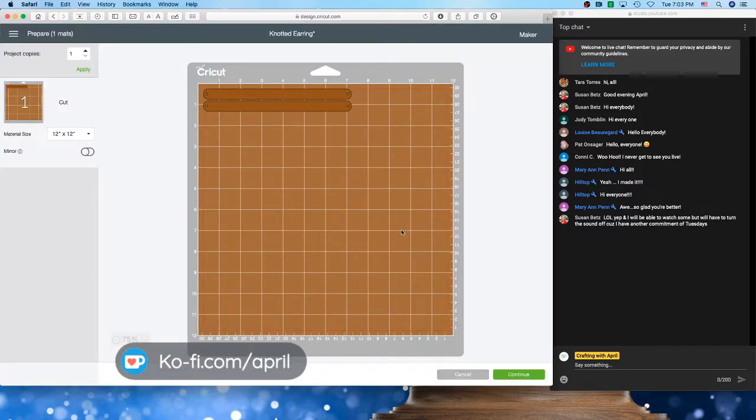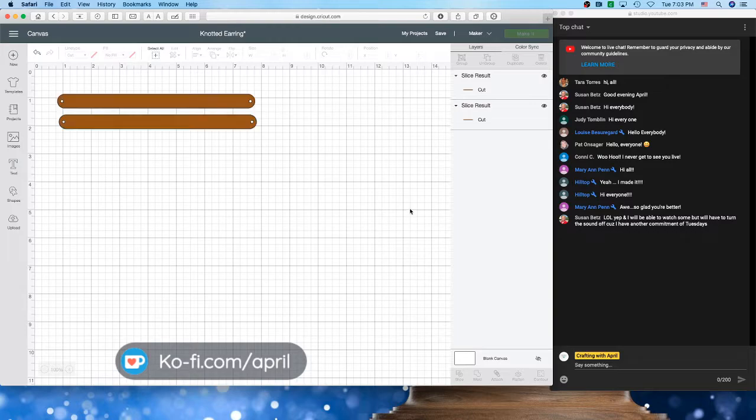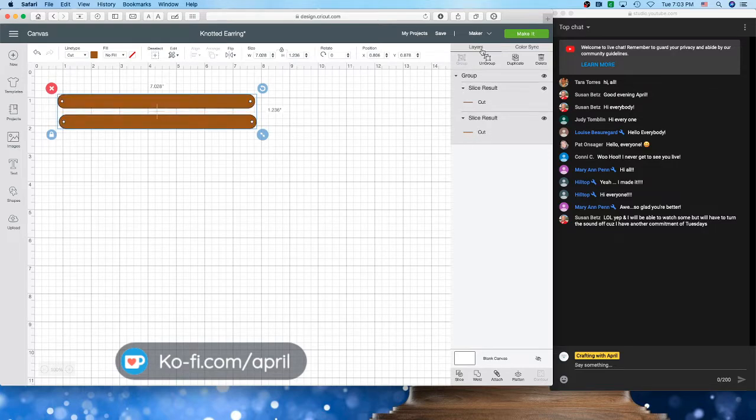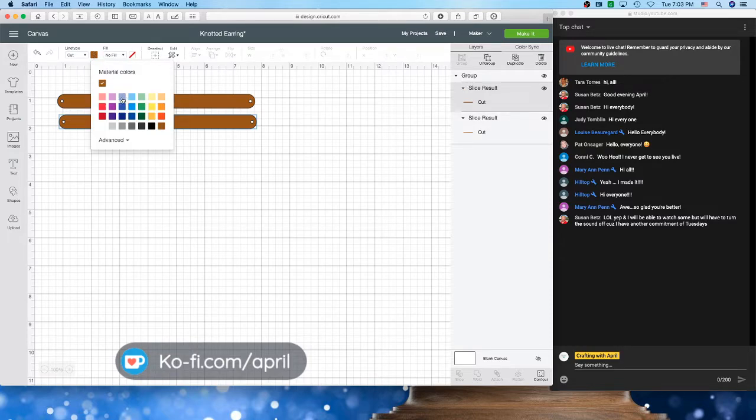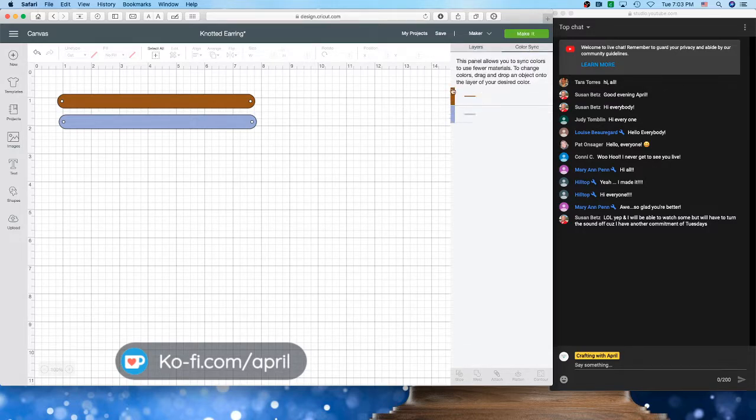There are several ways to do that. I have seen a lot of people saying, how do I split it up? You can do it one here. If your image is grouped, like I have this one right now, when you select, you can select one in the layers panel and come over here to the color, and you can change the color of just one of them, okay? Or you can come up here to color sync if you want it all the same color, and you can drag and drop and make them all the same color.